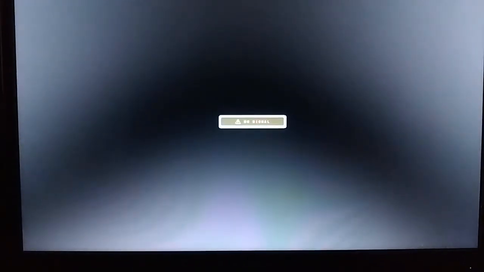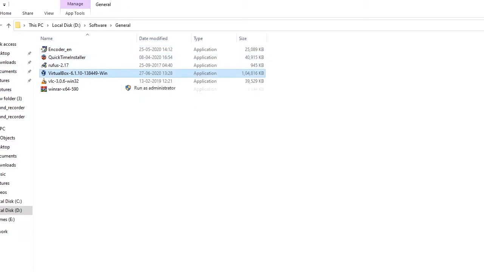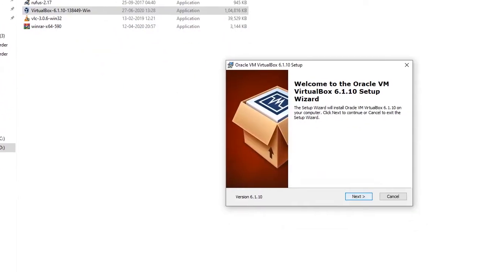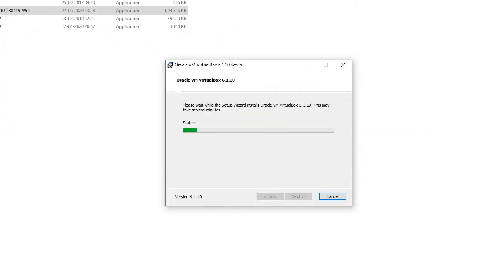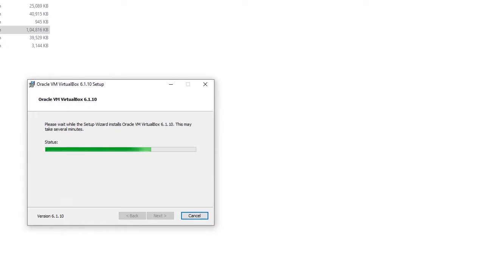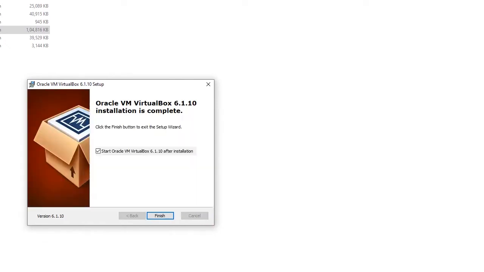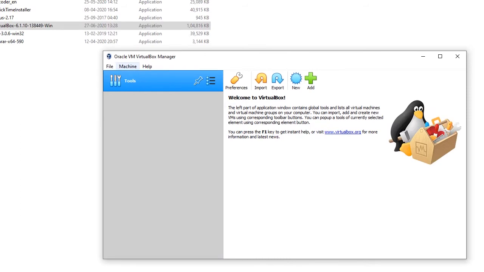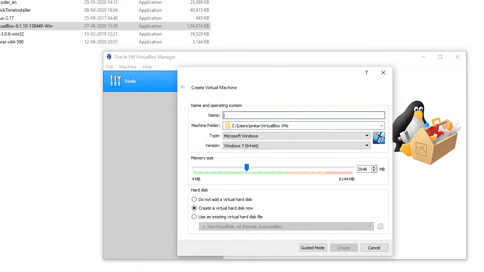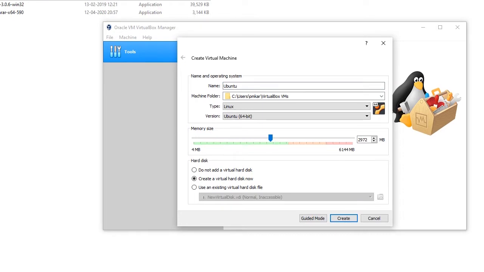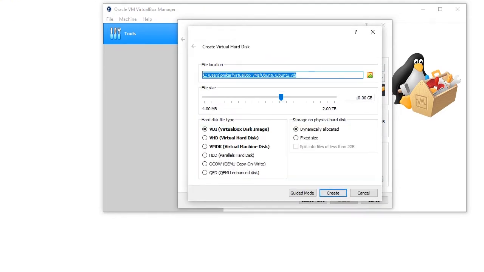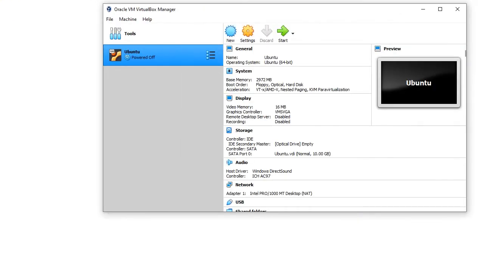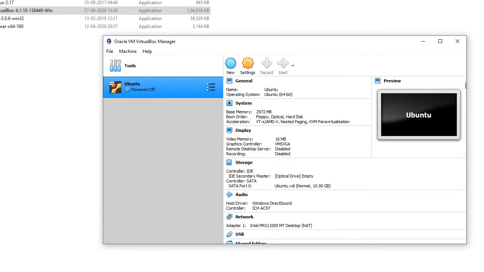After the computer reboots, now that this step is done, we'll move on to the installation of VirtualBox. First, open VirtualBox, then click on Machine, then click on New. After you click on New, give the operating system a name, allocate the memory size, click Create, allocate the storage size, click Create. After that, open the VirtualBox by double clicking.